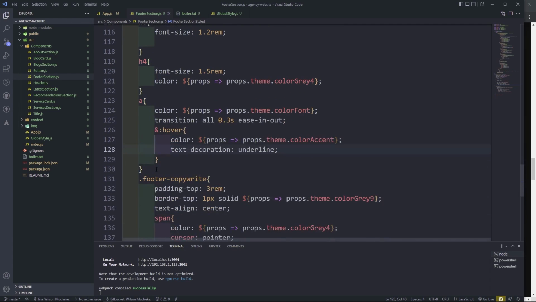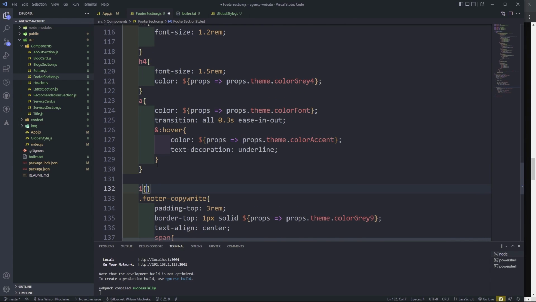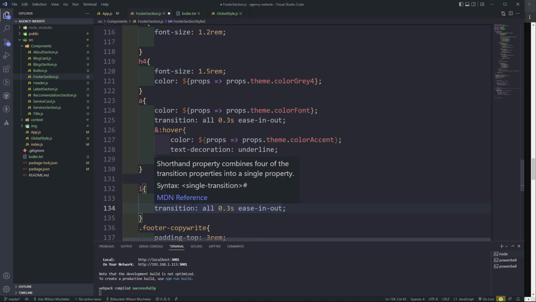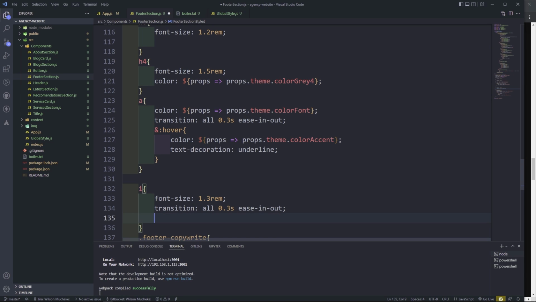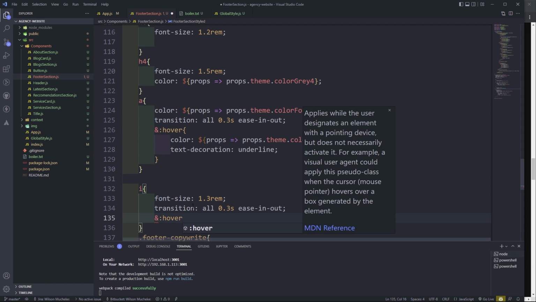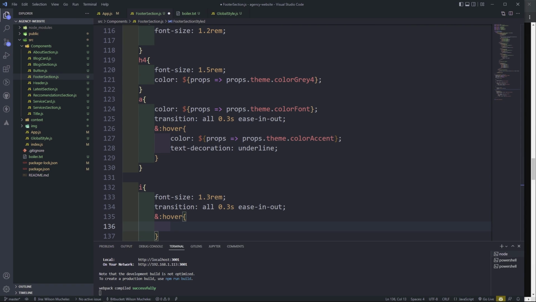Okay, so after that I'm gonna tag everything, and then font size I'm gonna set that to 1.3, and then I'm gonna copy the transition. I'm gonna paste the transition, and then when we also have the icon, we're changing the color to the accent as well. Copy the accent color.